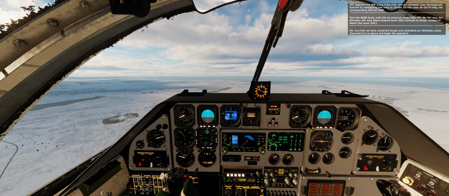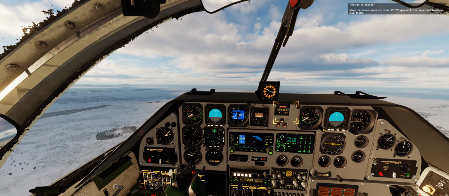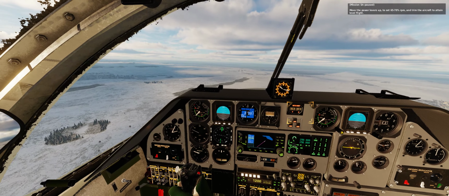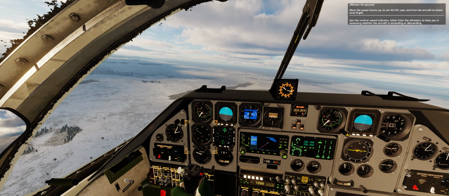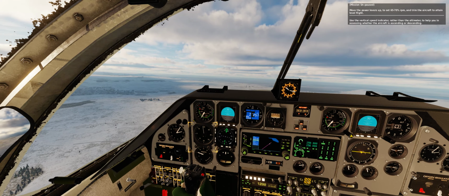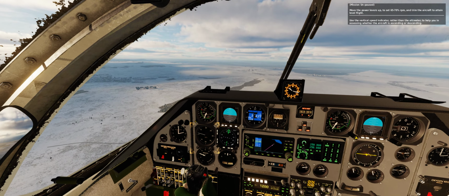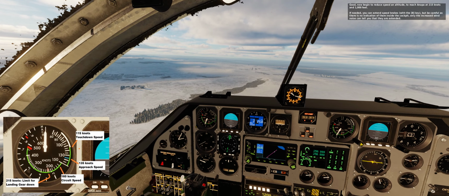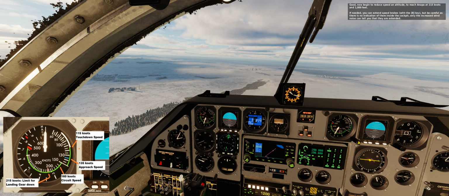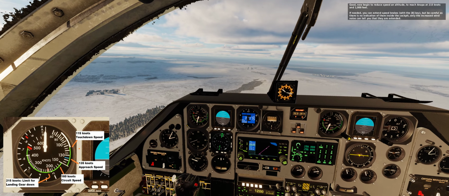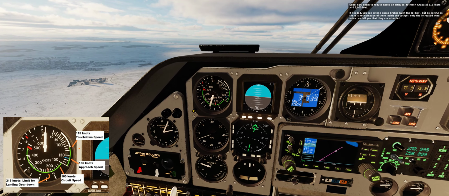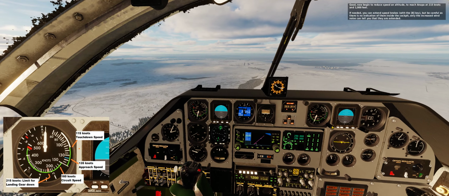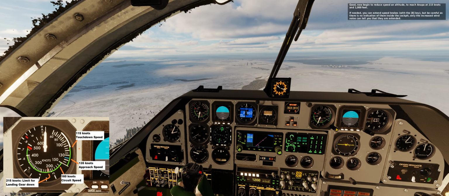Move the power levers up to set between 65 to 70% RPM, and trim the aircraft to attain level flight. Use the vertical speed indicator, rather than the altimeter, to help you in assessing whether the aircraft is ascending or descending. Good, now begin to reduce speed and altitude, to reach Anapa at 215 knots and 1,000 feet. If needed, you can extend speed brakes, but be careful as there is no indication of them inside the cockpit, only the increased wind noise can tell you that they are extended.